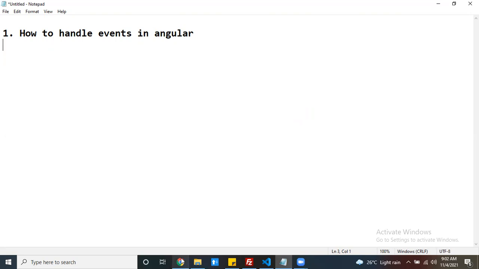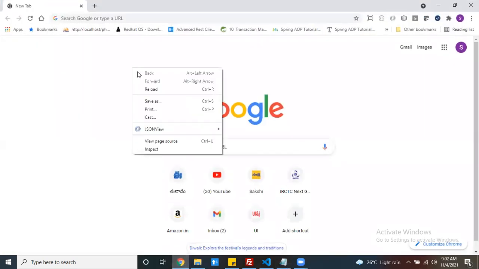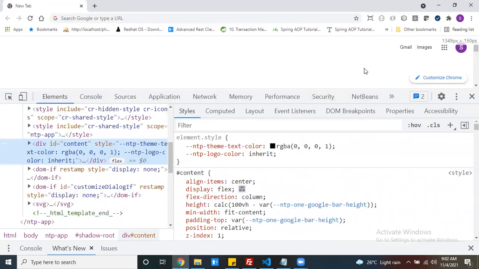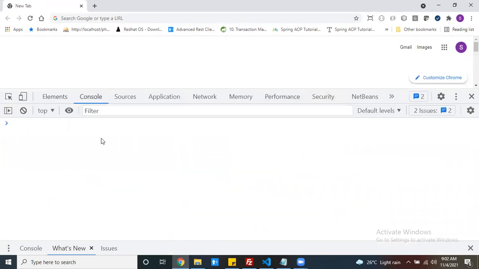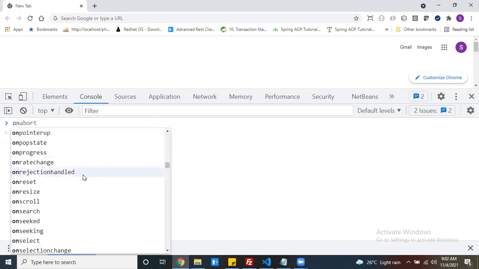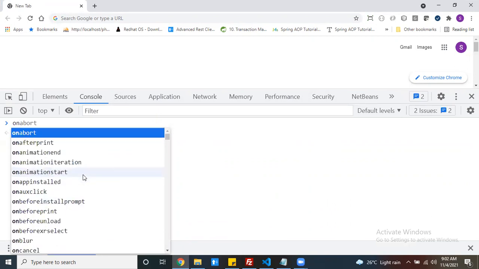If you want to check how many events there are in JavaScript, just open your browser, right click, inspect it, then open the developer console window. In my console, just type "on". If you type it, these many events are there in JavaScript. All the events can be handled in Angular also. But I want to discuss a few events.